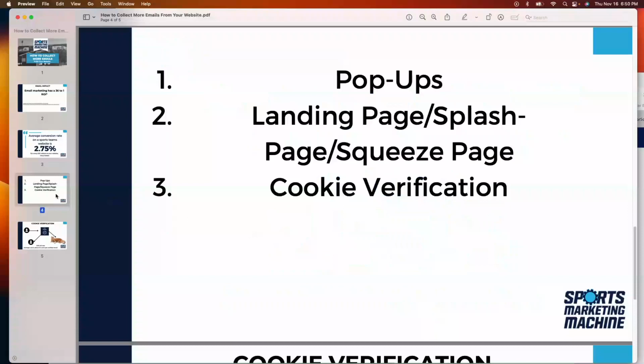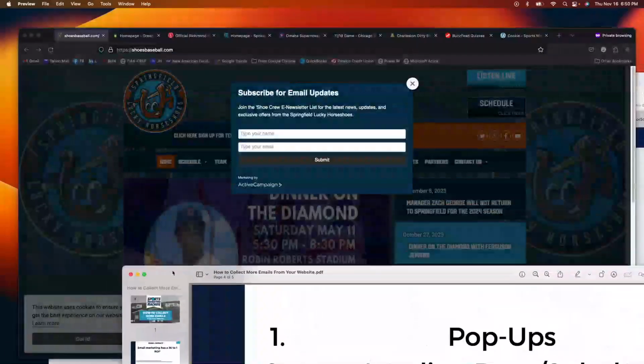So first thing I'm going to talk about today is pop-ups. Second thing I'm going to talk about today is landing page, splash page, squeeze page. And the third is a cookie verification. So let's start off with pop-ups. We know what pop-ups are.